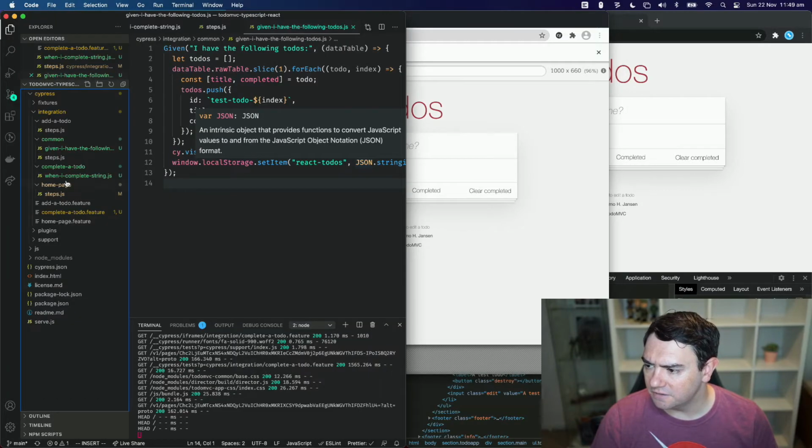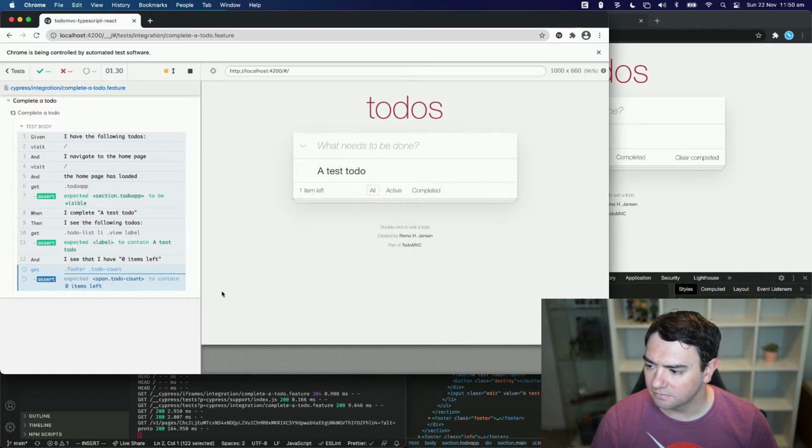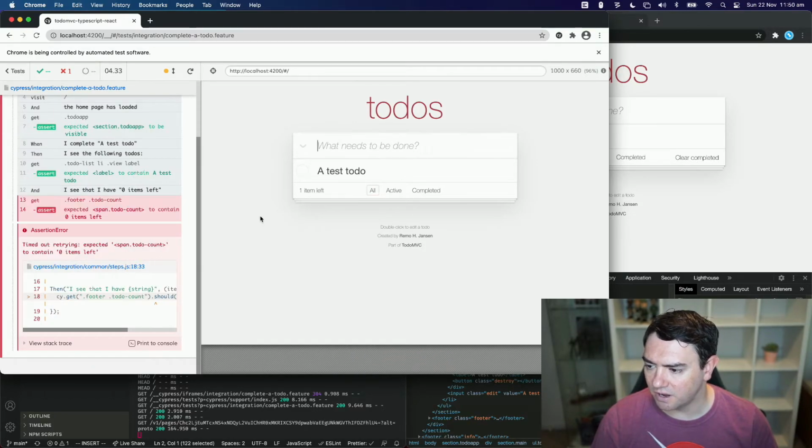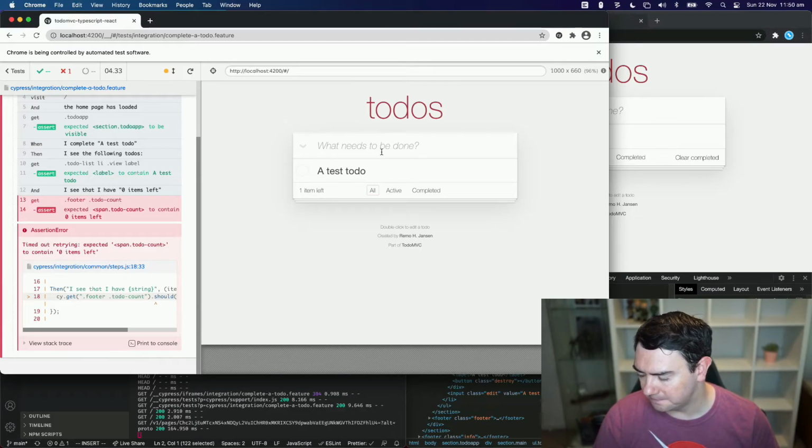What happens if I go into when I complete string and I actually just comment this code out? The test still passes, except for the zero item left. We still see one item left here. This item here is still correct, still passing this line. And that's because we're not actually checking to see whether the item is completed yet.